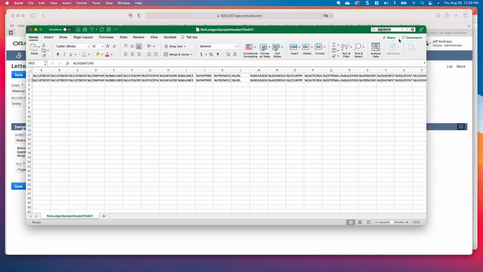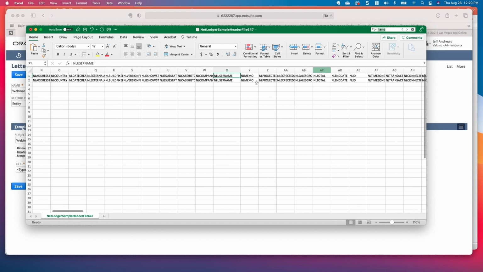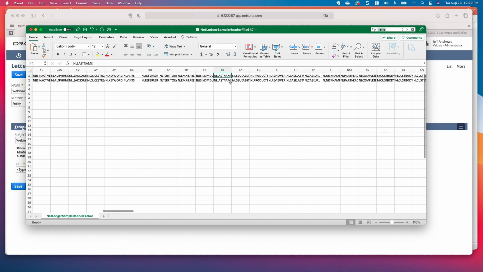So if we search for maybe name, there's a field that has name in it. There's the username of the user. There's the contact last name. There's the nickname. There's the full name. There's the first name or company name, etc. So you get the idea here. You don't really need to use this too much, but I wanted to show it to you because when we build our template in Microsoft Word, you'll understand where our feed for inserting a field comes from, and it comes from this file here.